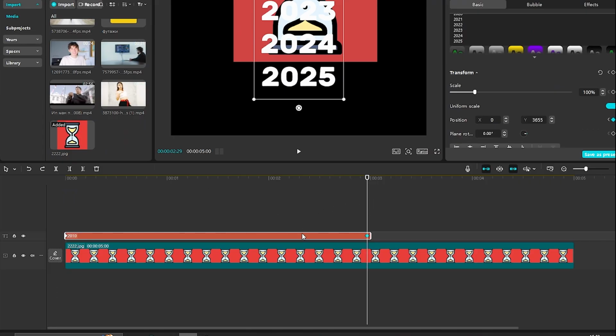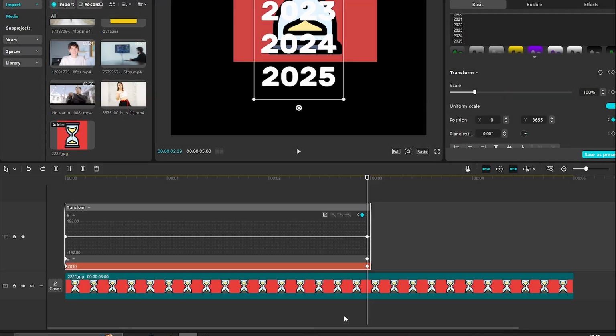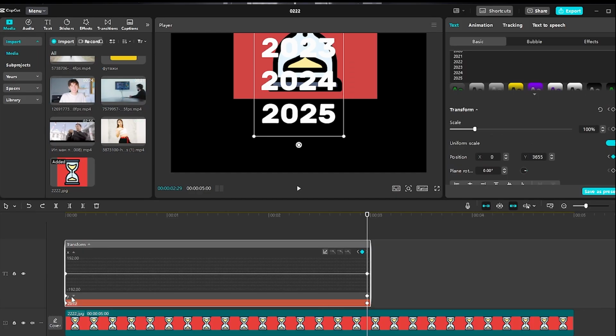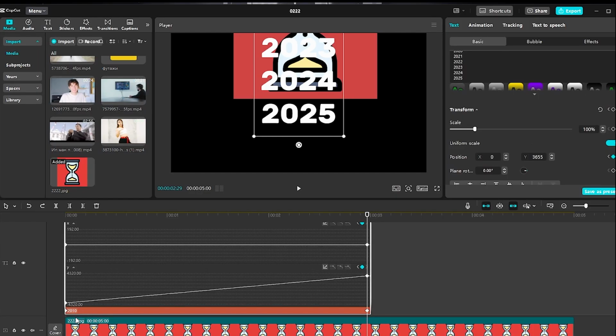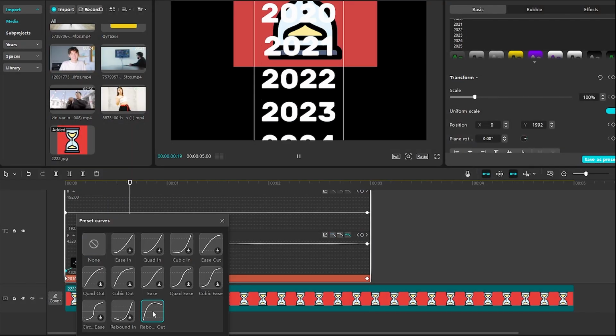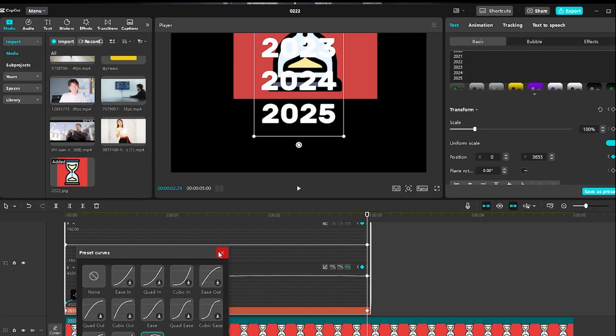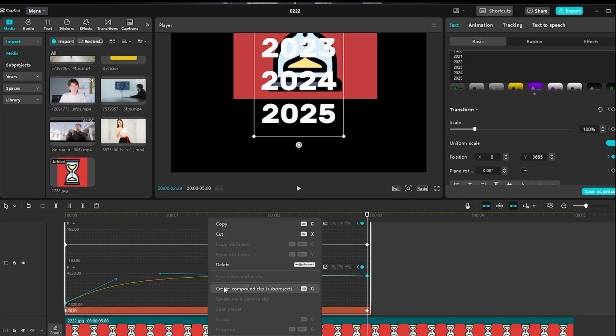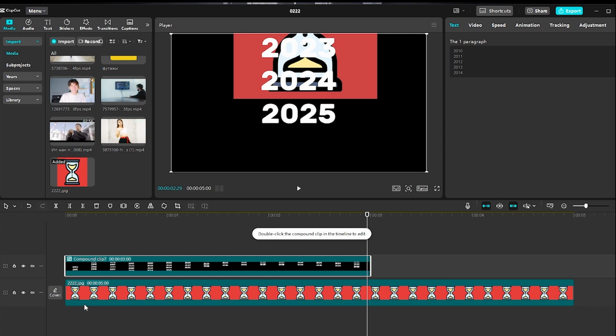Once done, right-click on the text clip and select Show Keyframe Animation. Then, choose the Y-axis, right-click the keyframe, select Graph, and copy the curve shown in the tutorial. Next, right-click the text layer and select Create Compound Clip.